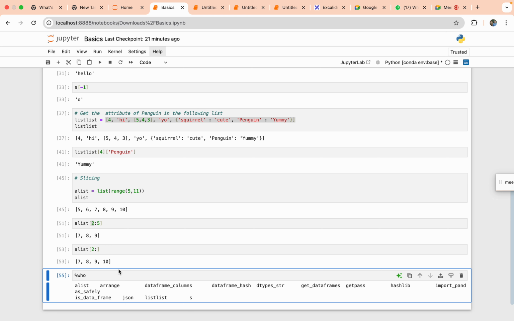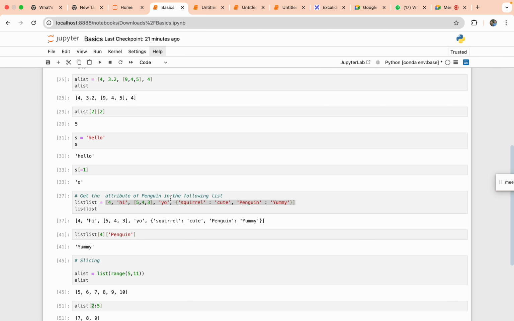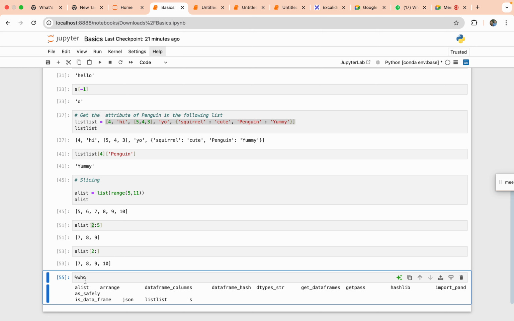So this operator will give what kind of data set we are using. Options like list, arrange, data frame, columns, data frame has data type string, import pandas. But make sure it will give you what kind of data set we use. So this gives the general list, right? The entire thing. Yes, we are using this one as a general list.